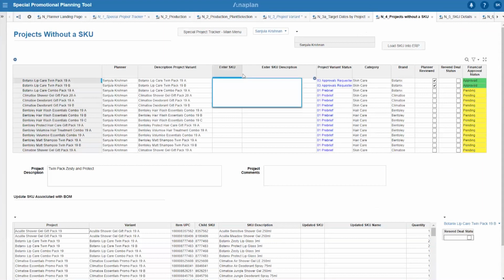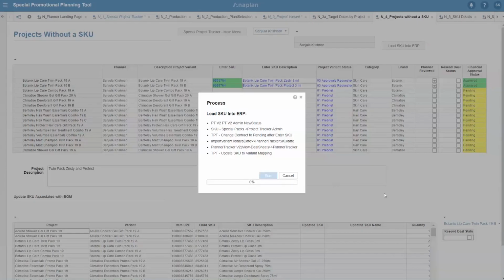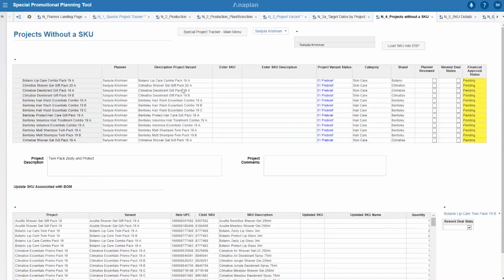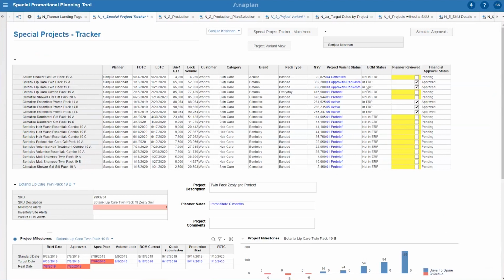So in this case, I'm just going to feed in a SKU number and pretend again that it's going to the ERP system. So now what I'm going to do is I have these SKUs from ERP for these two projects. I'm going to load it in. You can see that it's now disappeared from my list where I can plan the SKUs. And if I go back to my view, you can see that it has been added to ERP. And you can see the SKU names appearing in all of these, other information appearing here.